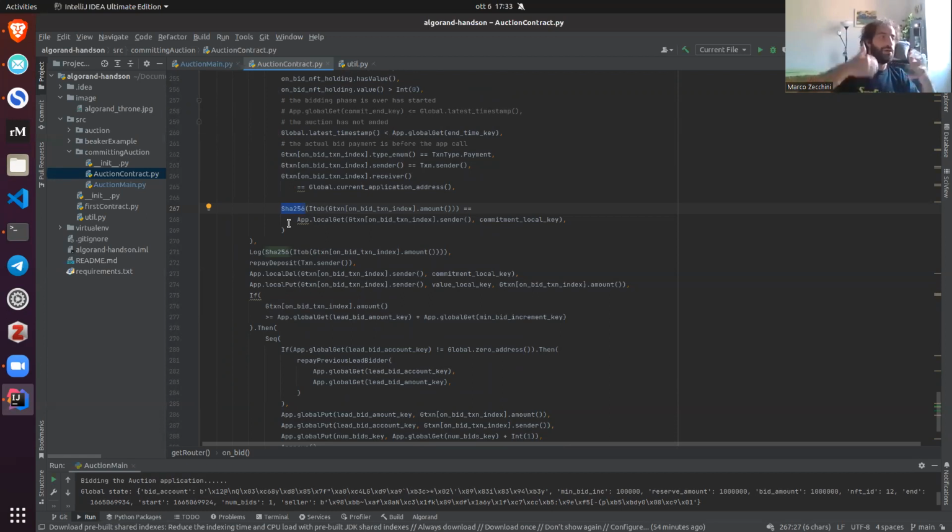There are some opcodes, and I assume that also on PyTeal there is a way to use them. To use this verifiable random function, you can go through the Algorand blog, I think, and see how to use it. Okay, but it seems something promising for good applications as well.